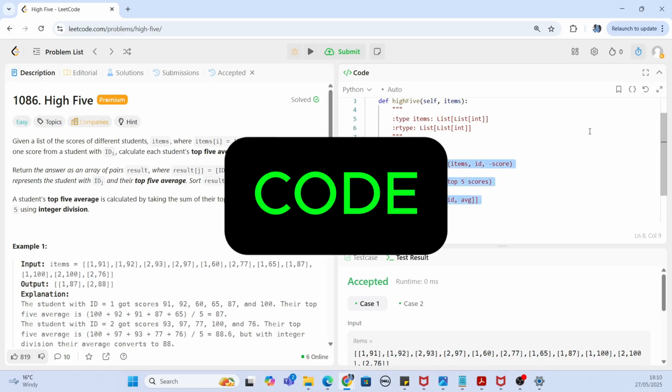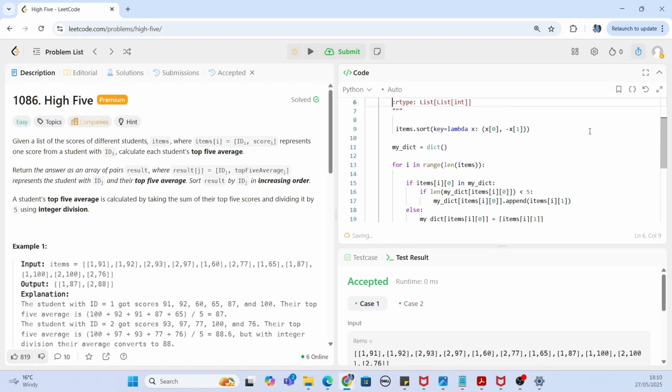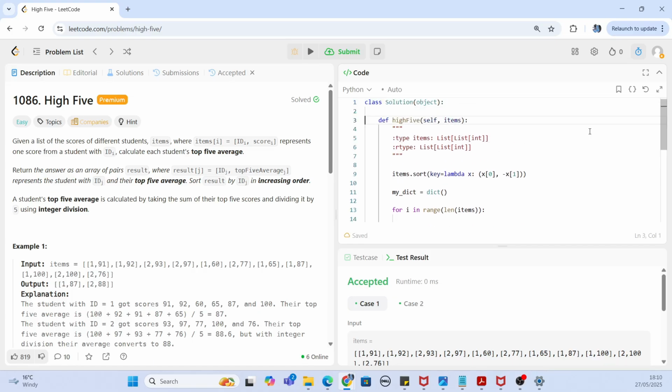Now what I'm going to do is simply paste the code for it, and we are going to go through this code line by line, and we will also execute it. Okay, so here's how it works.